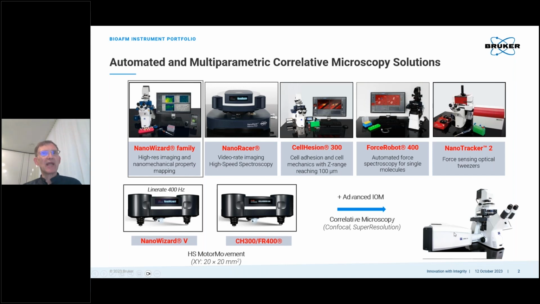If you want to work with the AFM and the FluidFM tool, then you need an inverted optical microscope. And we are also supporting a correlative microscopy approach, so that you can combine AFM-based data with optical data. How we do that will be shown as an example during the talk and also during the live demo.